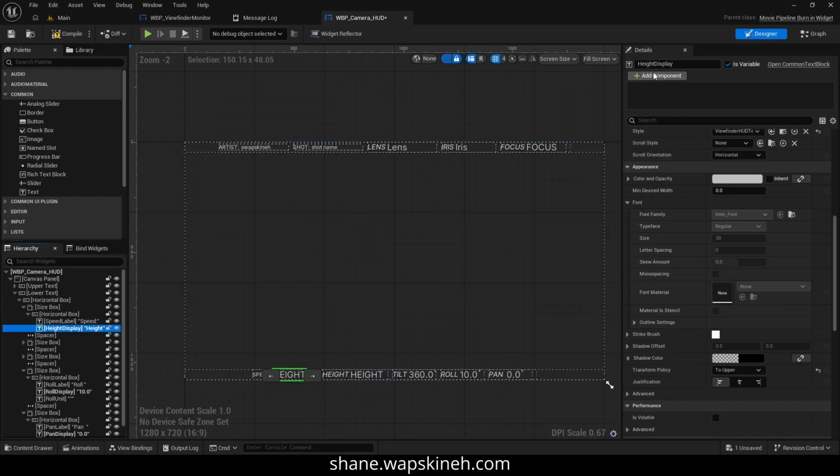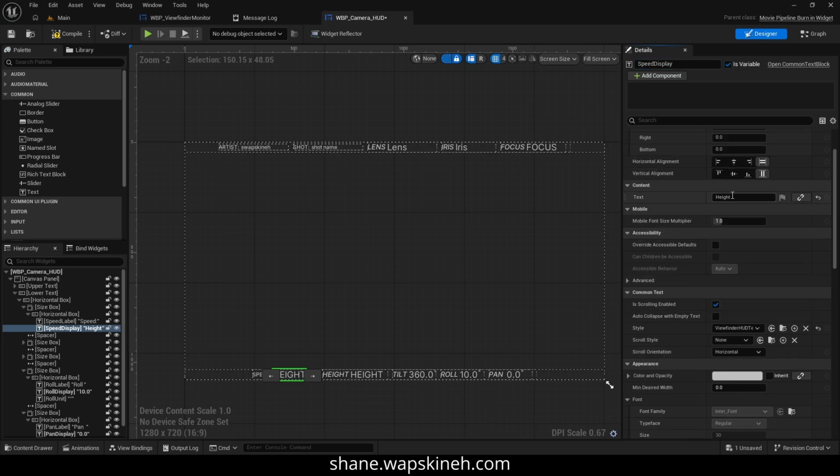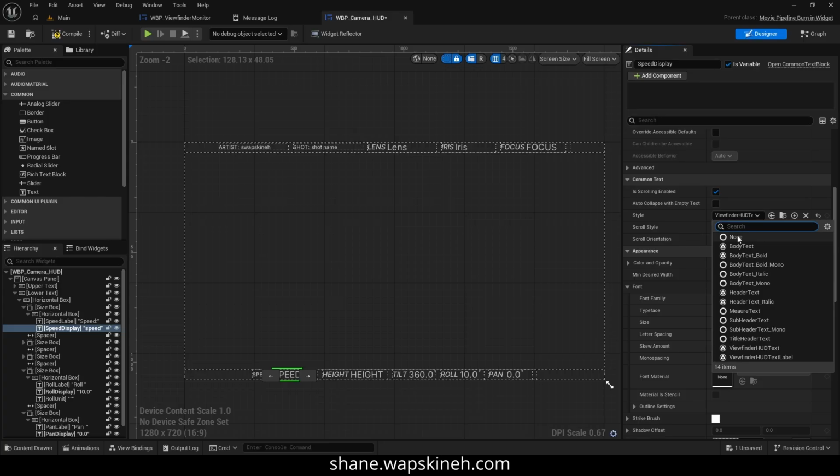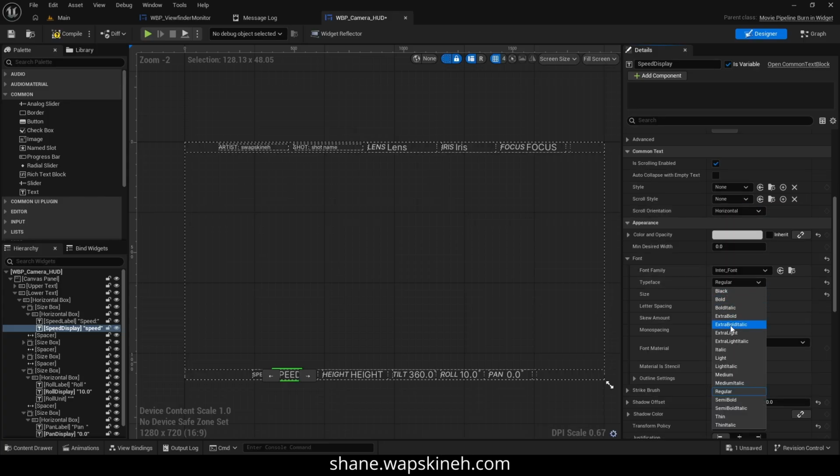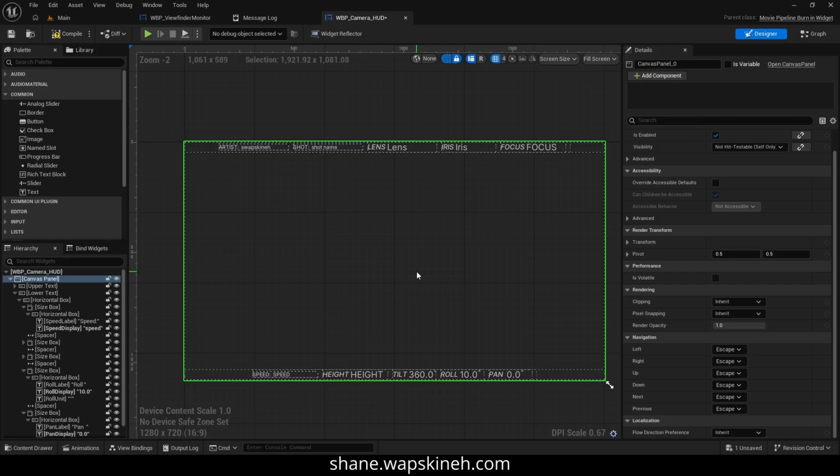Next, I'll do the height display. I'll change it to speed display. And then here, I'll just put a temporary speed. And then we'll change the style to none. And then my typeface to medium, and my size to 18. That way it's small and consistent.